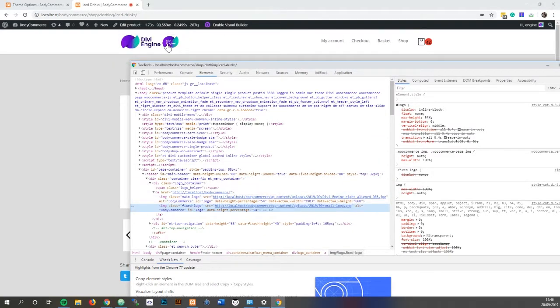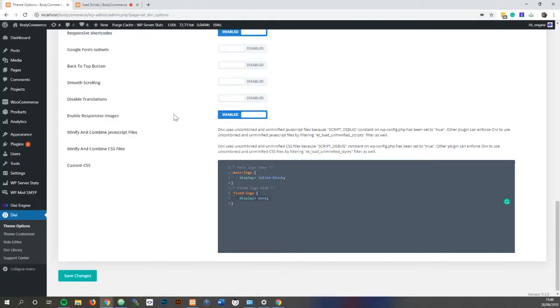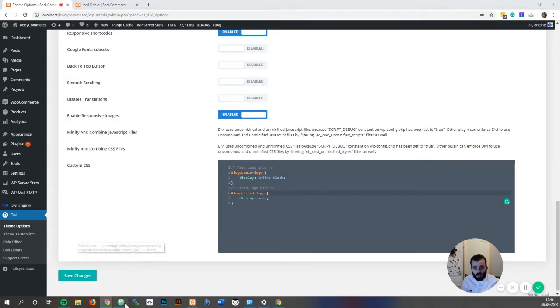So this is where the inspect tool is quite useful, because you inspect it, you can see there's the code that I've added, but it's crossed out. So it's been overwritten by something else. And I can see it's got hashtag logo. So what I might want to do is actually do hashtag logo.mainLogo, hashtag logo.fixedLogo. And that way, I'm actually targeting it more specifically.